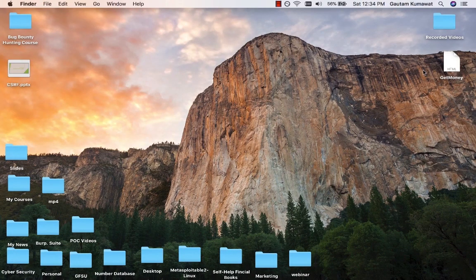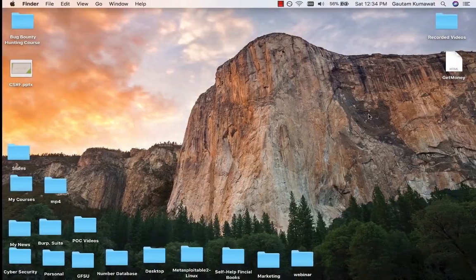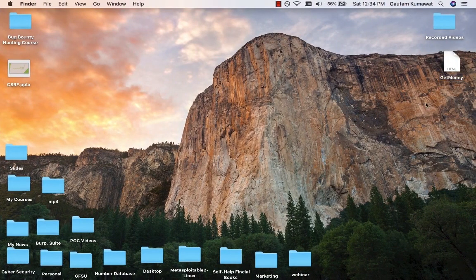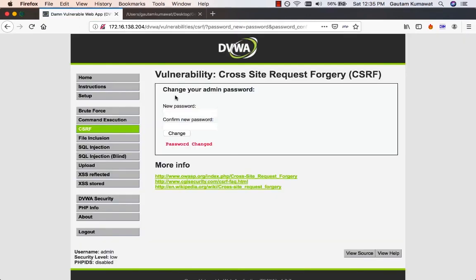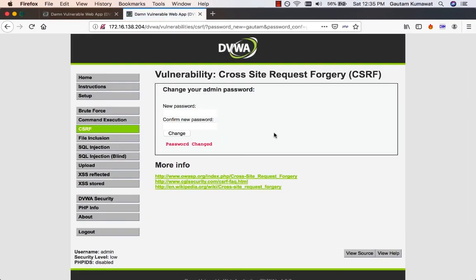When the user gets this HTML file, he will just open it up and check out, hey, what's inside this file. So take the example that the user, or you can say your victim, has opened this file, and he will just click on the change here. I'll just refresh it by clicking on the CSRF. As you can see, nothing is appearing in the URL, and when you click on the change here, see the password has now been changed to Gautam here. So that's how you can trick a user into changing their password.